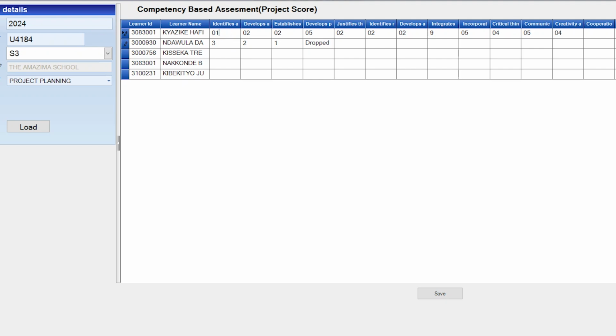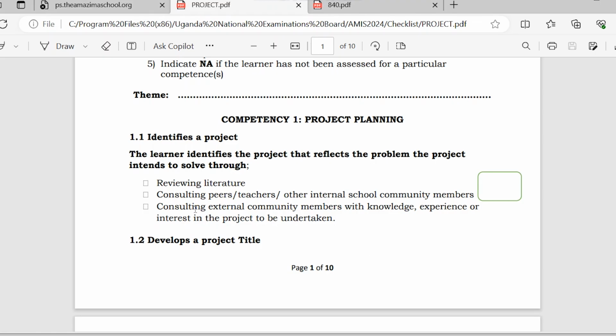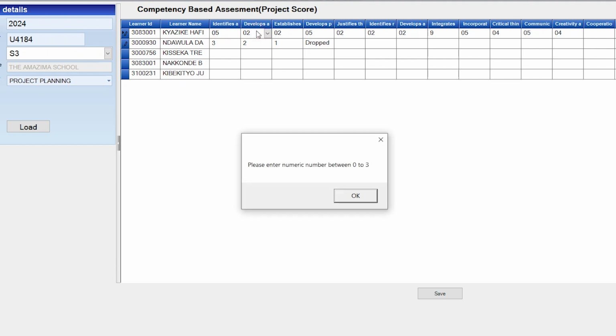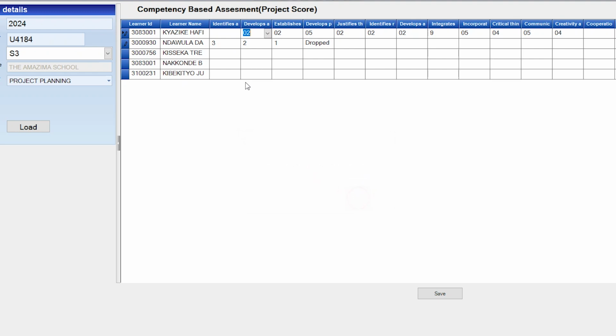If you look at this carefully, there are 3. So the total mark here should be 3, the highest. If you put anything beyond the 3, it will not allow. Let's say you put 5. When you try to go to the next, it will tell you to put between 0 and 3. So you should be careful of what you put at this point. And then also you'll save at the end.